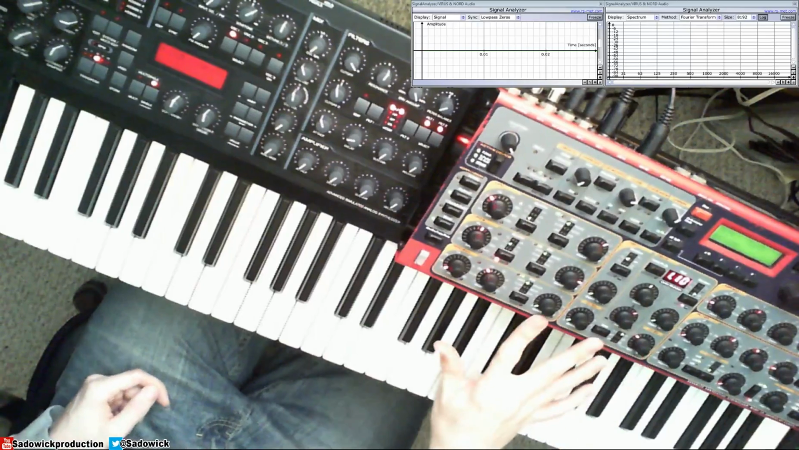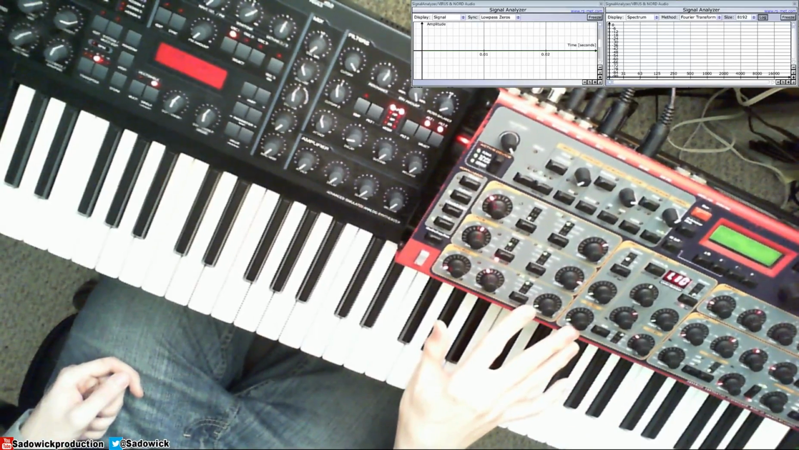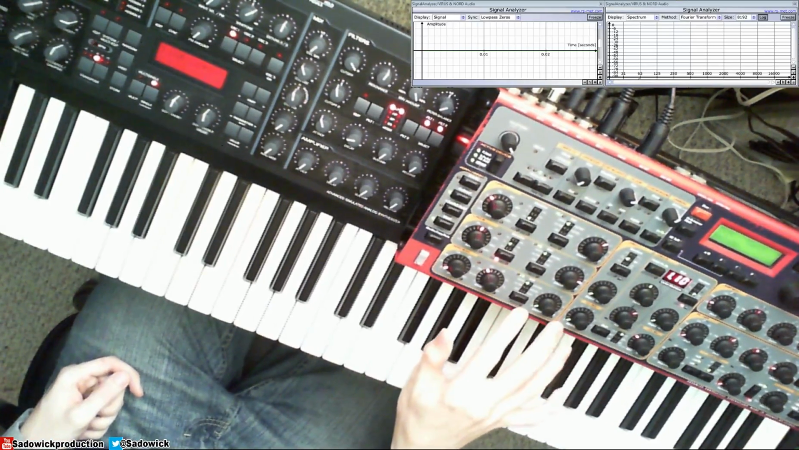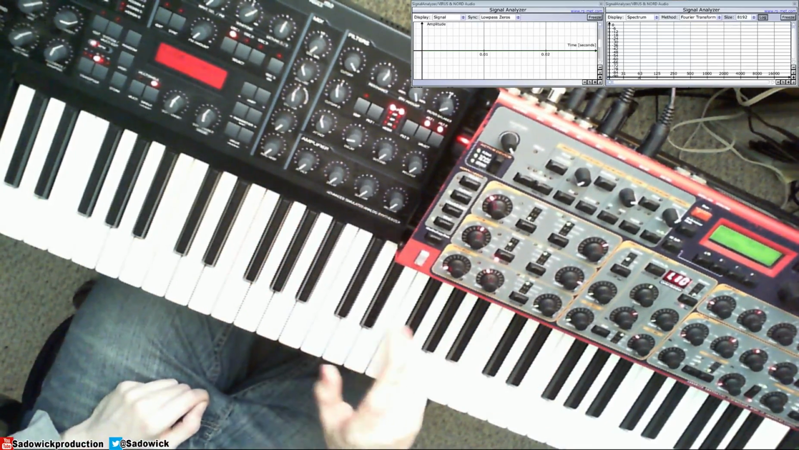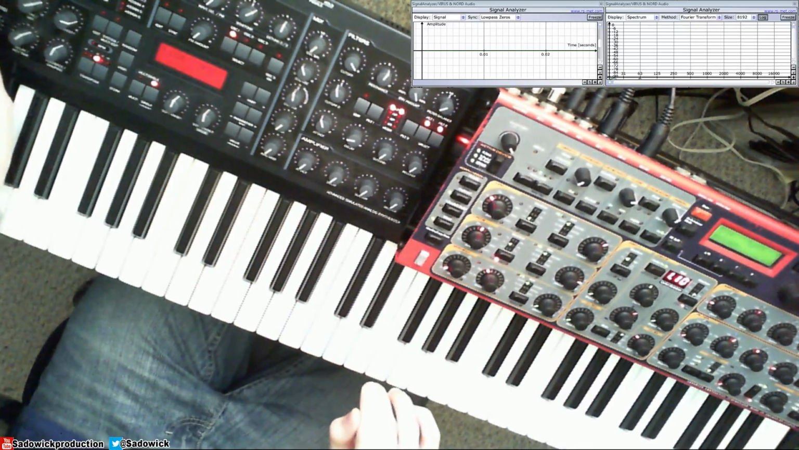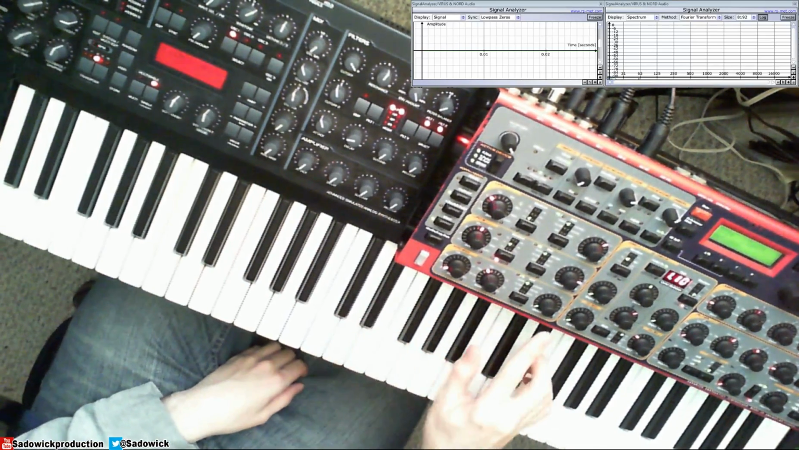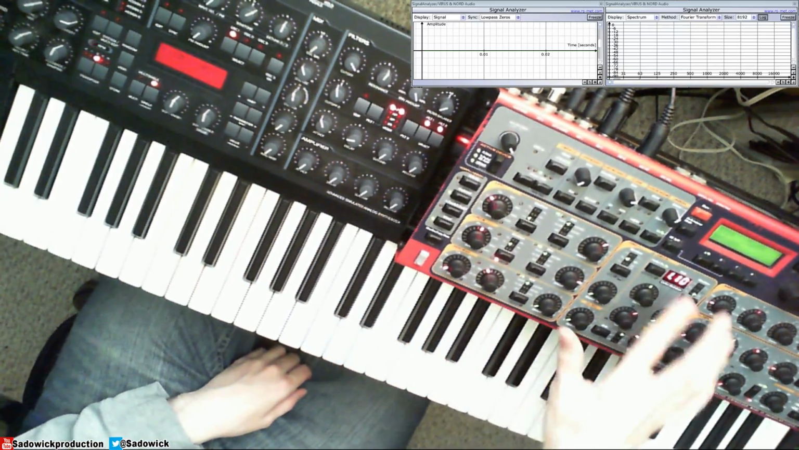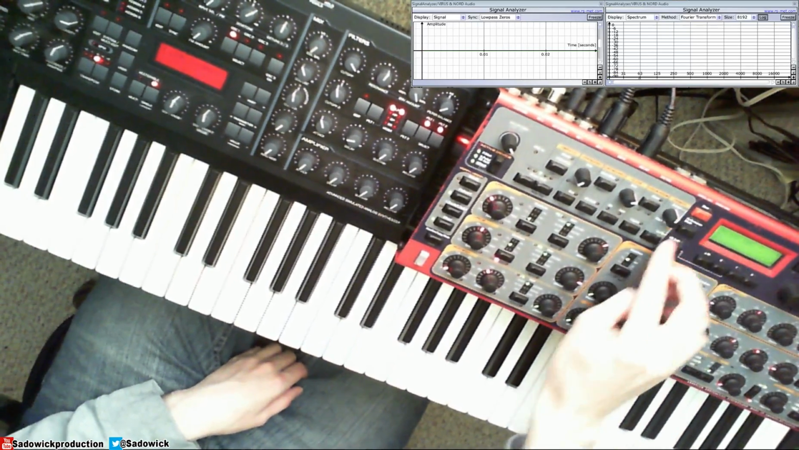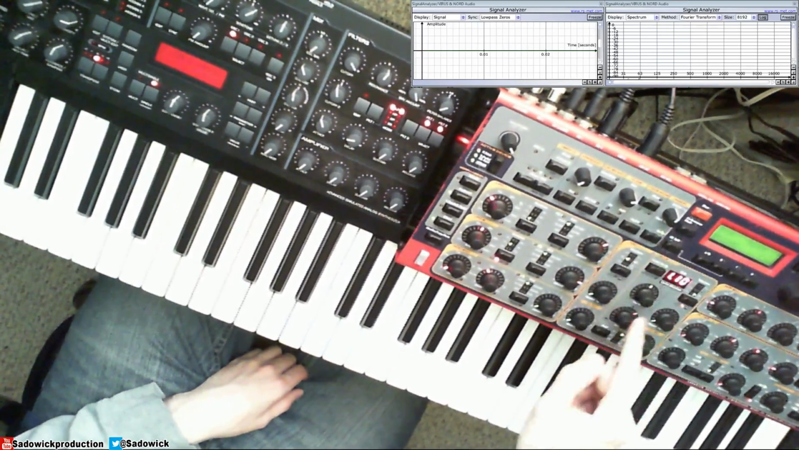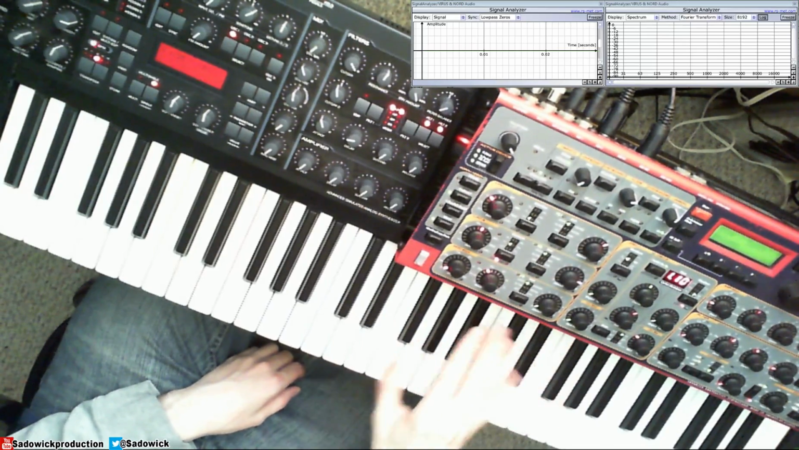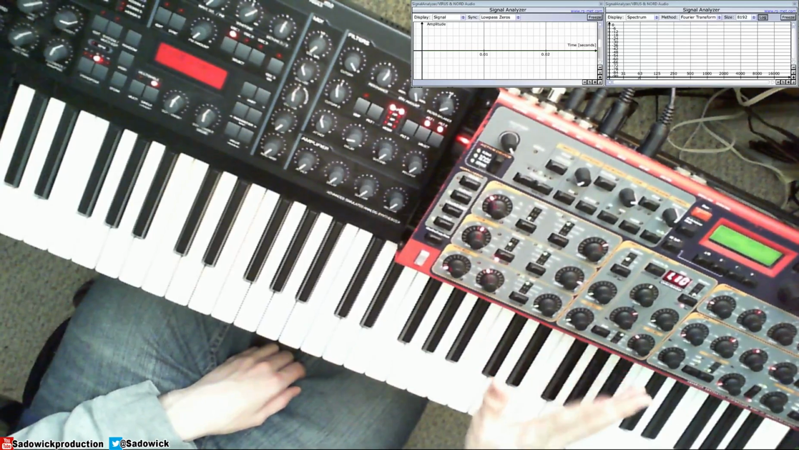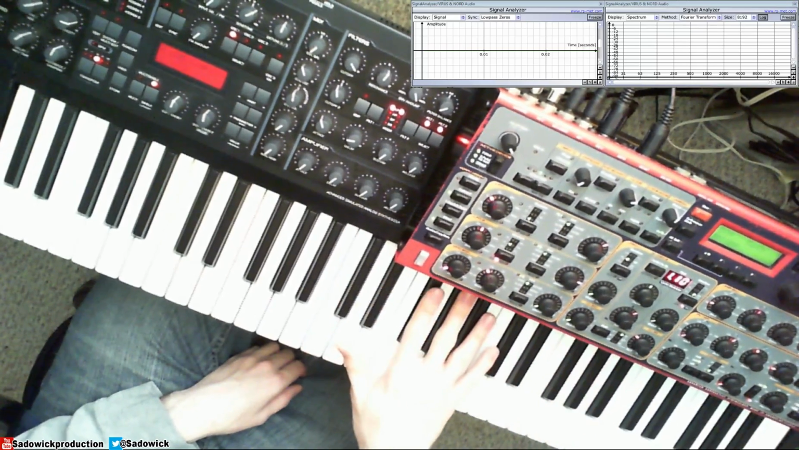The thing about the Nord Rack is it does not have onboard effects, and the Virus does, so I can route things into the Virus like phasing, chorus, some delay and some reverb, and it's pretty awesome possum because I can use that famous Swedish unison and run it through a reverb, and I can have the best of both worlds, Sweden and Germany coming together.